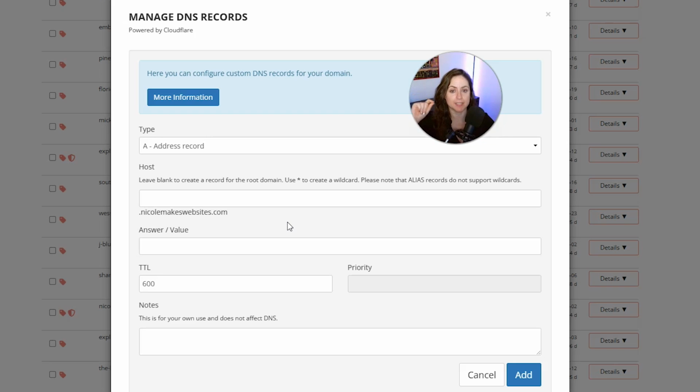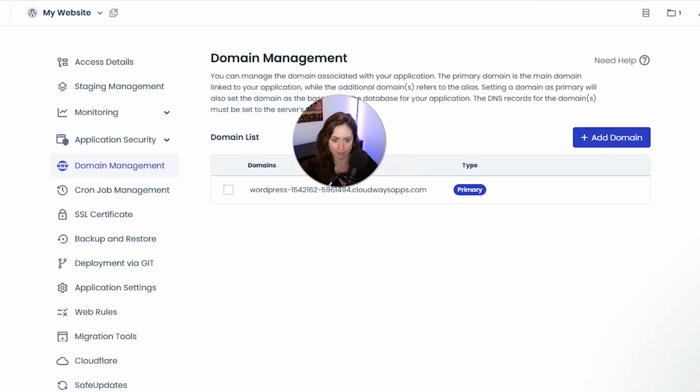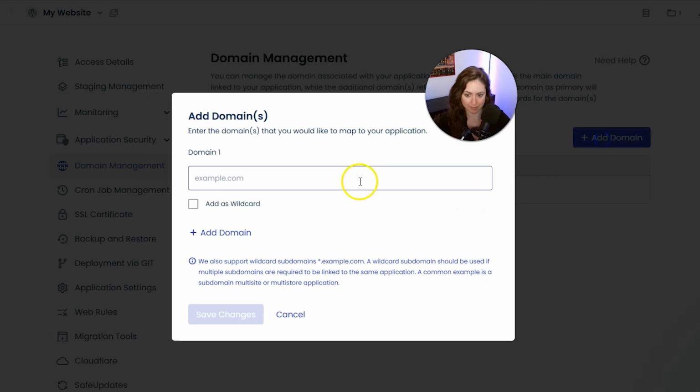So we're going to see if we can add the domain name to the Cloudways website right now. But if for some reason you're not able to do this right now, like if it gives you an error saying it's not pointed, just give it some more time, come back and try again. But we're going to do it now. So come back to the application dashboard in Cloudways and then go to domain management and then click add domain.